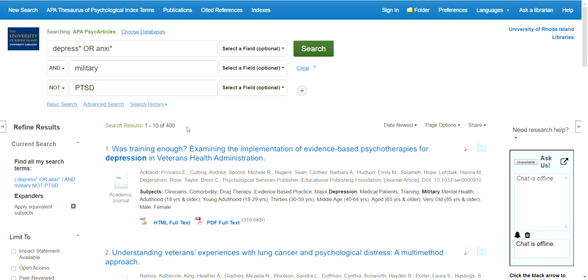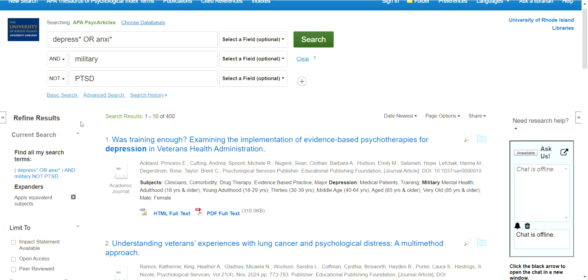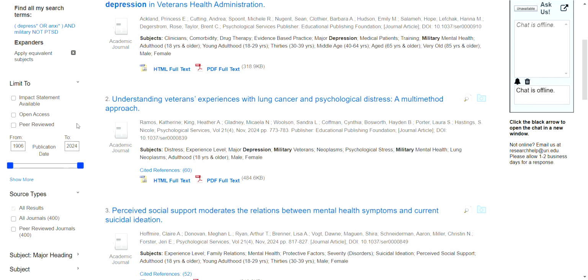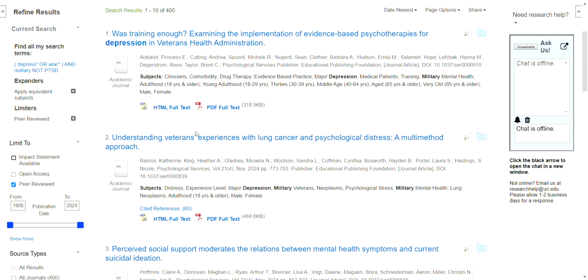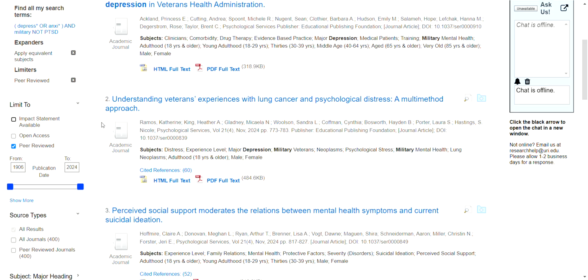So we're probably going to want to refine that search a little bit, and we have lots of tools to do that on the left. Let's make a stop first at this peer-reviewed checkbox. Peer-reviewed publications are written by experts in their field, and then they're reviewed before they're published by other experts in that same field. Peer-reviewed publications are seen as the highest quality and most reliable. So we're going to check that. And while it didn't change the number of articles that came up in our search, we know that the ones that we did get are going to be reliable.